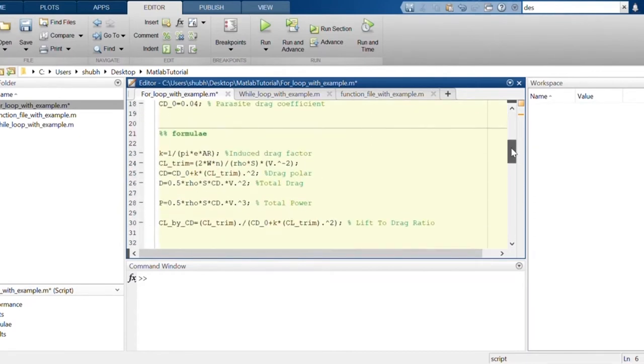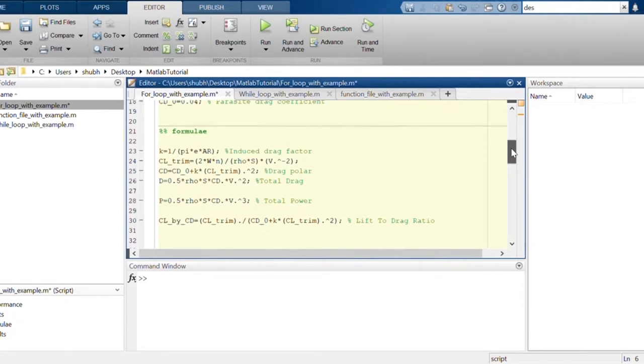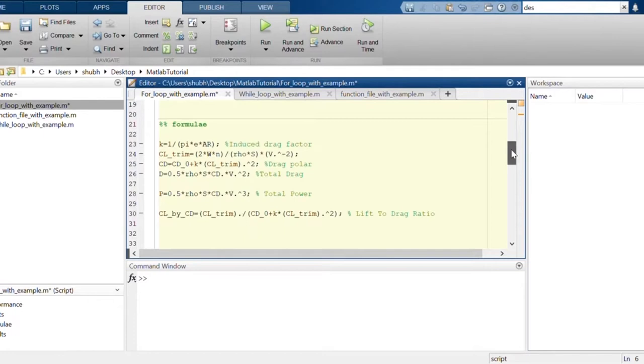We need k. k can be calculated as 1 over pi into e into aspect ratio. CL trim will be 2 W n over rho S V square. Then if we know CL, CD can be found as CD naught plus k CL square. Then D will be half rho V square S into CD. P will be drag into velocity, which is nothing but half rho S CD V cube. And CL by CD is CL trim over CD, where CD is CD naught plus k CL square.